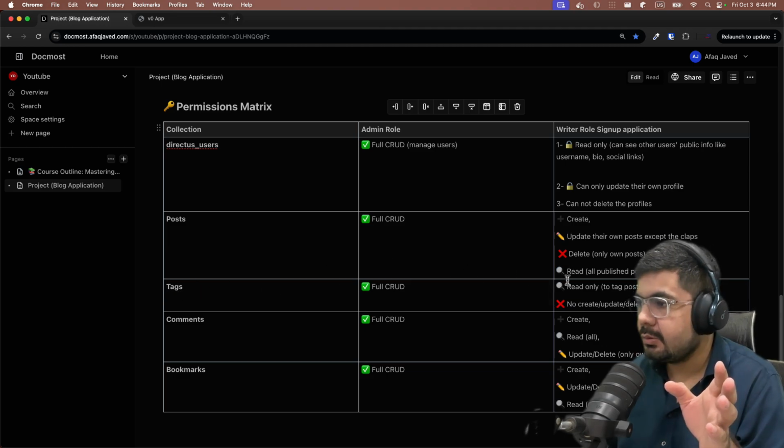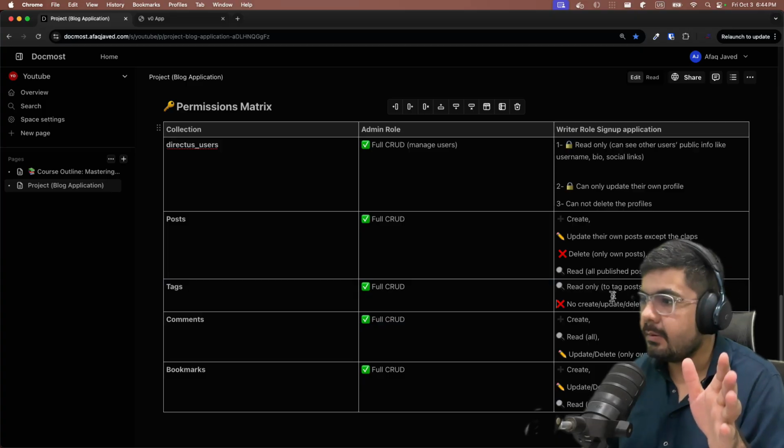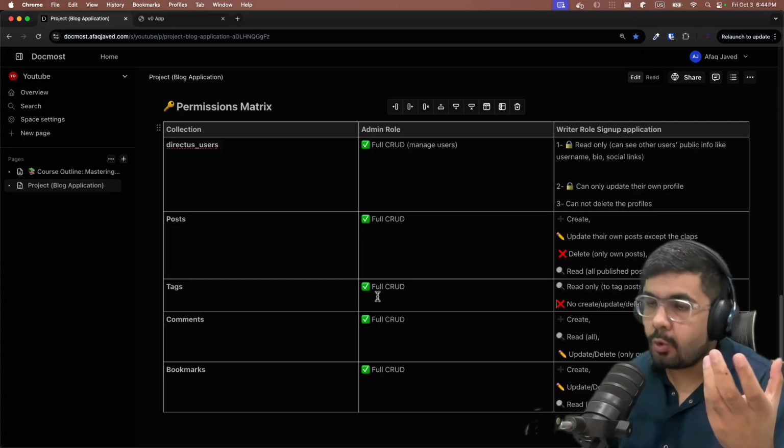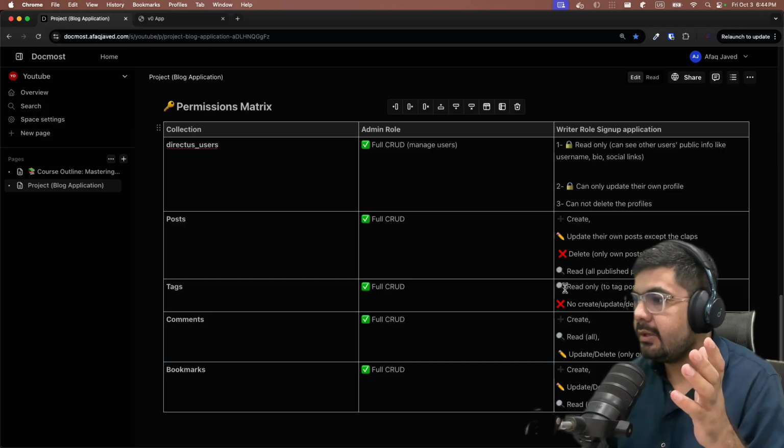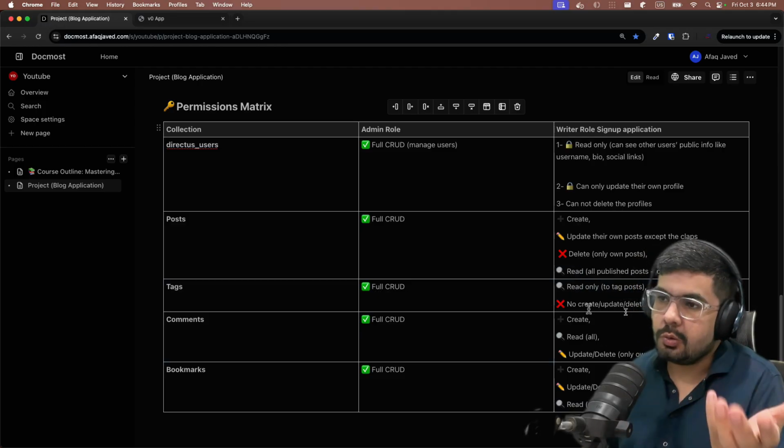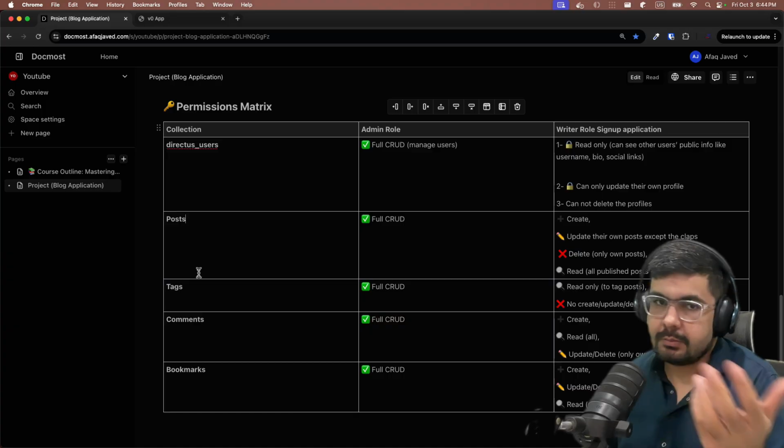Moving on to our tags. Everybody can read all the tags, but they cannot create, update, or delete the tags, because this is something I want to do as an admin, right? I will be providing all the tags, and the end users can only read the tags and attach them to their posts, right? That's what we will be doing.